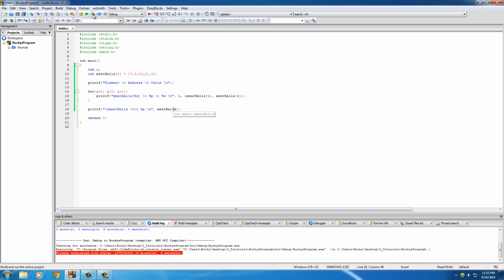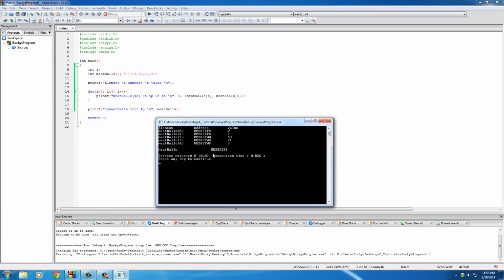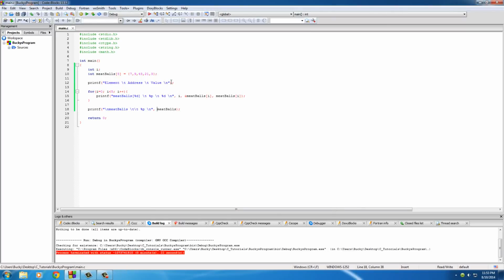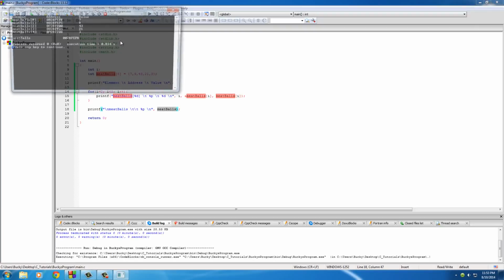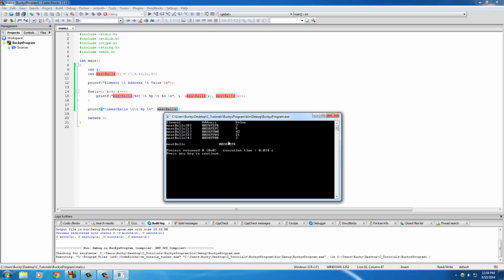So I don't know if you guys noticed that, but whenever I ran this, meatballs, just the name meatballs and nothing else, is equal to 0028 FEF8. Well, if you look up here, that is also the memory address of the first element in the array. So the word meatballs is a pointer to the first element. It kind of blows your mind, but that is why we don't need the ampersand sign, because this already is a memory address. We don't need to explicitly tell it to get the memory address because that's what it already is. So just so it sticks in your mind, there it is one more time.